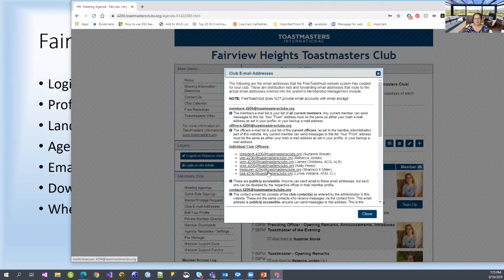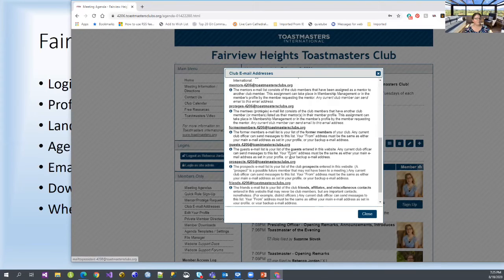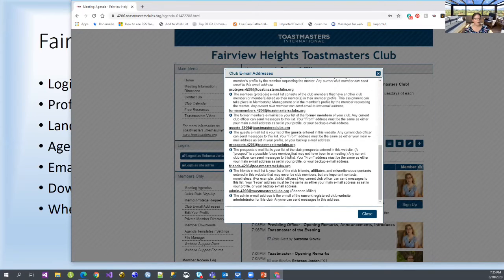So these links don't expire. If you want to put them on promotional business cards or whatever, you can do that. But this is where you find all of those email addresses. And there's a bunch of email addresses in here that you can scroll through and look at.